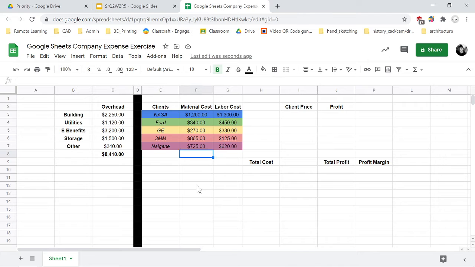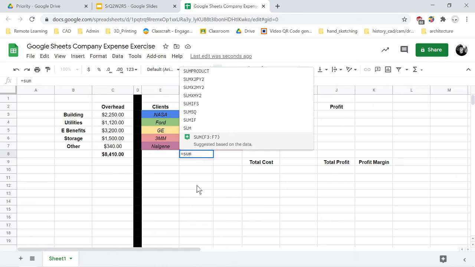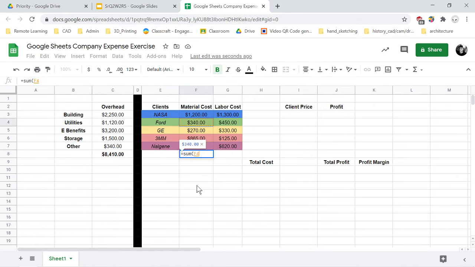So the next thing you're going to do is do the same thing for these two columns. We're going to get the sum of the material cost and the sum of the labor cost. So equals sum, and again we're just going to go up to the top. If you're doing it on your keyboard, you're just going to hold shift and then arrow key down and then close it. But you can do it with your mouse too, either way.